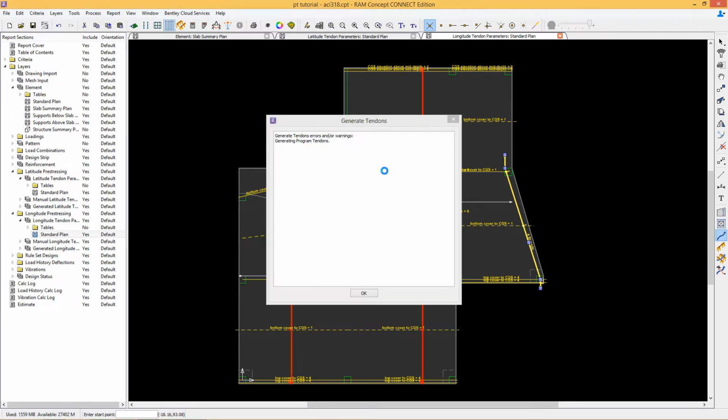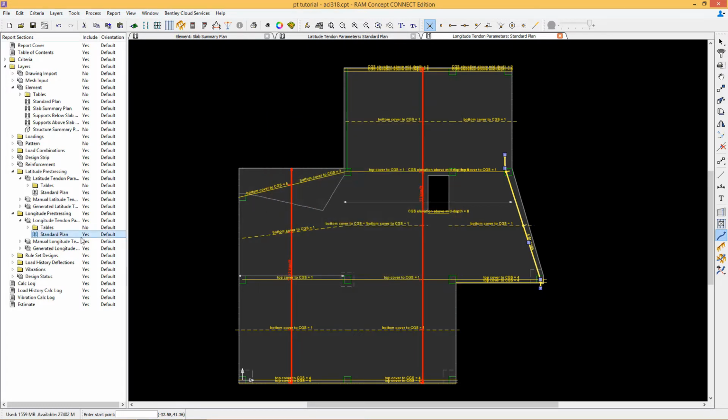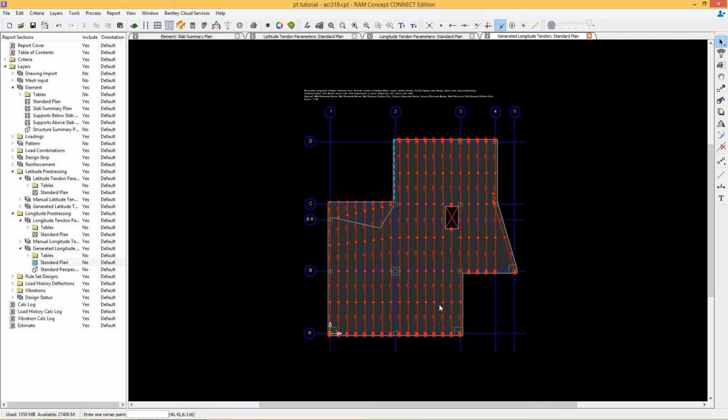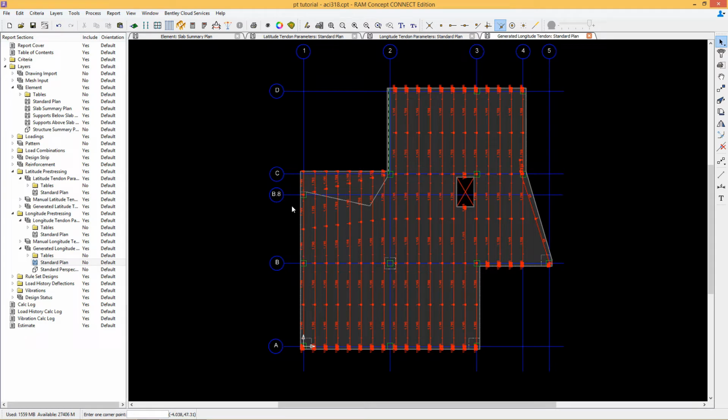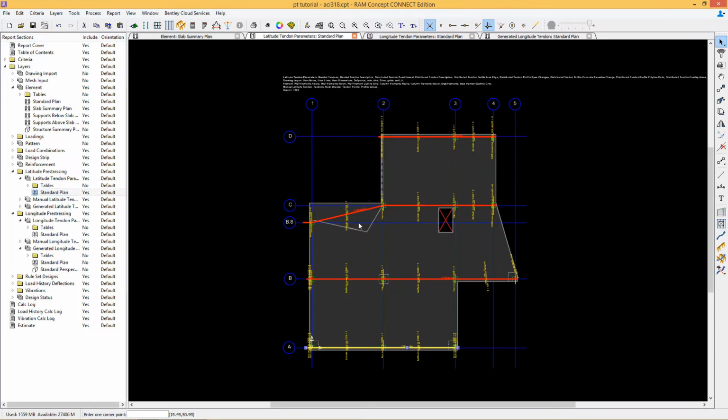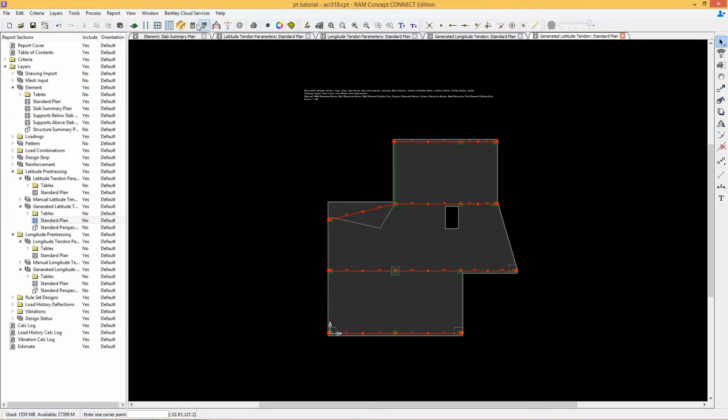So with that, we can actually generate our tendons. We can take a look at our tendon layout that's generated. We can see that we've got coverage over the whole slab. We should have our minimum level of pre-compression already covered in both directions. And so we can actually run this.